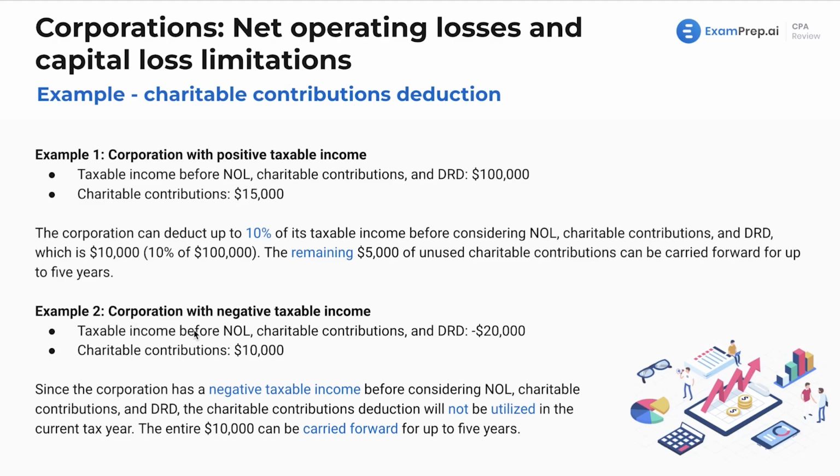Next up, a corporation with negative taxable income. Let's say that before considering any of these items, we've got negative $20,000 of taxable income, and then charitable contributions of $10,000. Well, unfortunately, since the corporation has a negative taxable income before considering NOL, charitable contributions, and DRD, the charitable contributions deduction will not be utilized in the current year. The entire $10,000 can be carried forward for up to 5 years. Nothing too crazy. This will be incorporated into sims. We'll see this with other topics, but in and of itself, not too difficult.